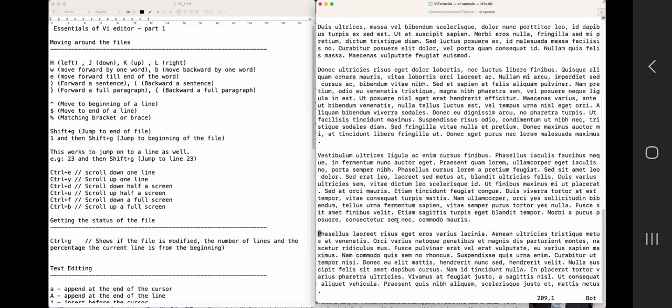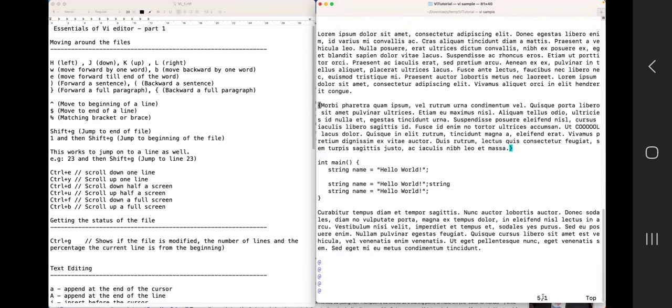Okay, so Shift G can be used to jump around the file to a particular line. If you just press Shift G, you're at the last line. But let's say you want to jump to the fifth line. Then what you have to do is press 5 and then Shift G, and you are at the fifth line of the file, as you expected, which is a great way, right?